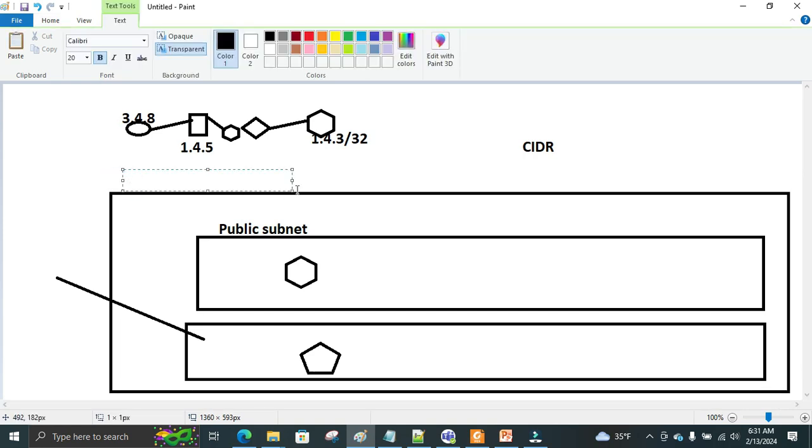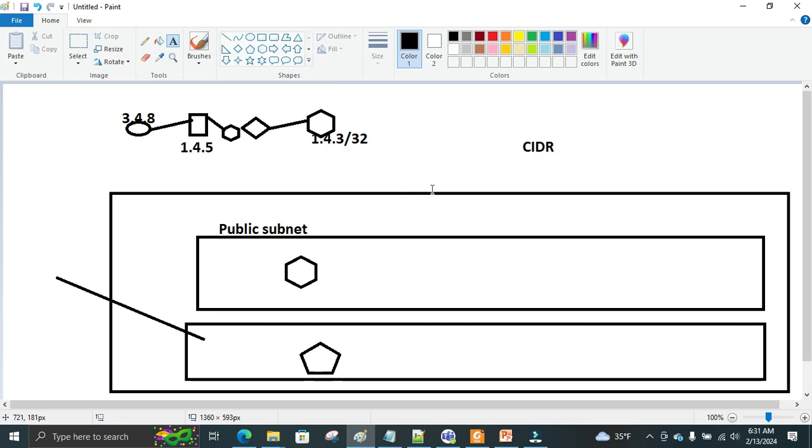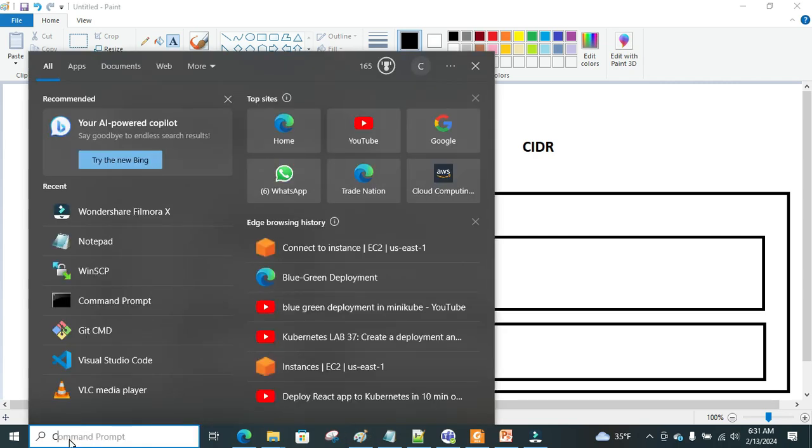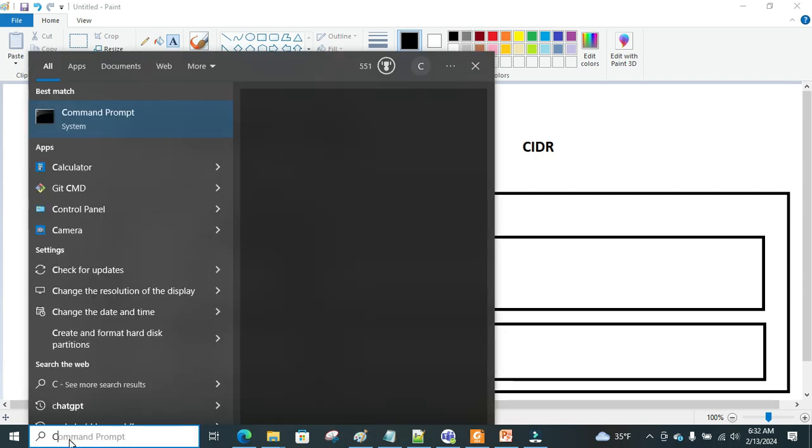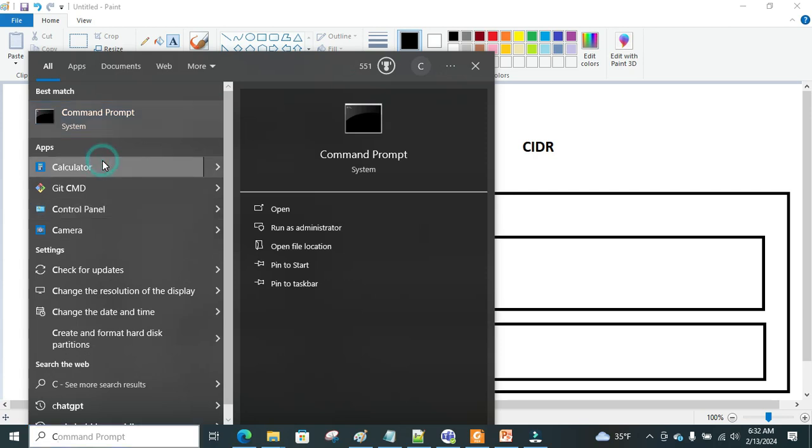Now let's consider this VPC. The first question is, how many addresses can a VPC contain? A VPC can contain 256 times 256 addresses. So if you take, let's prepare our calculator, because there will be a lot of calculations in this particular lesson.